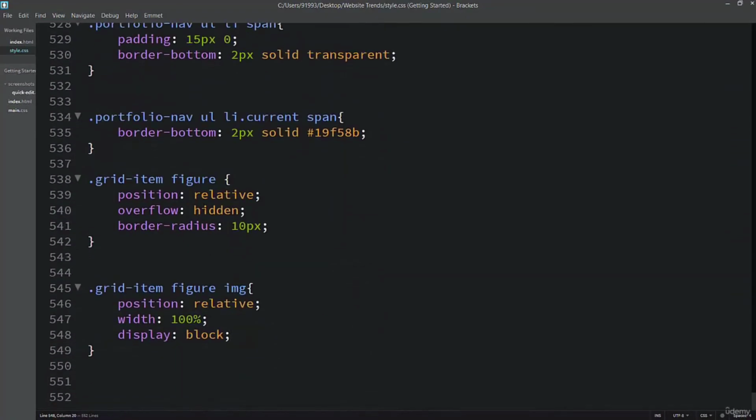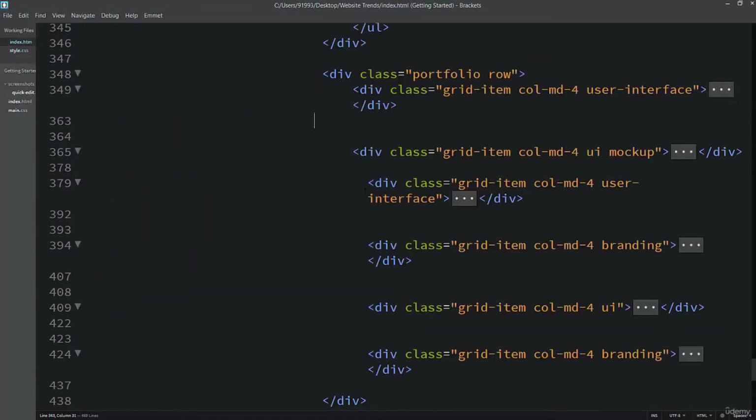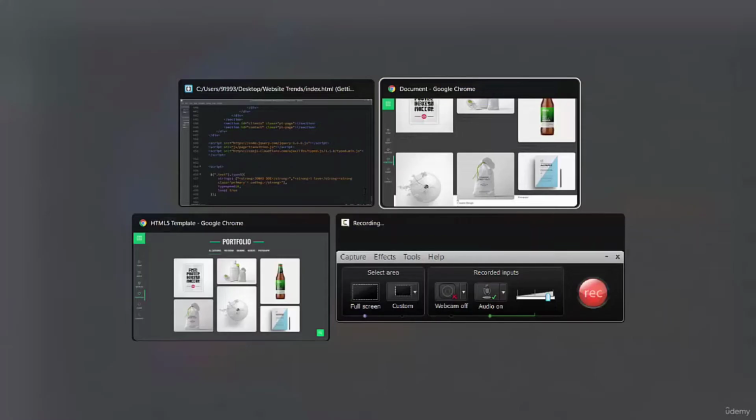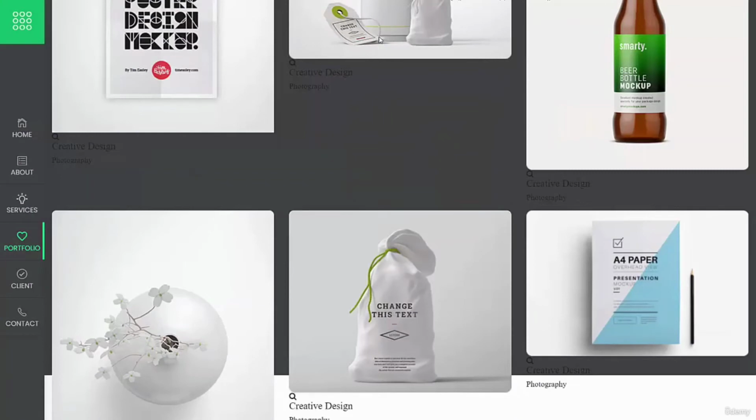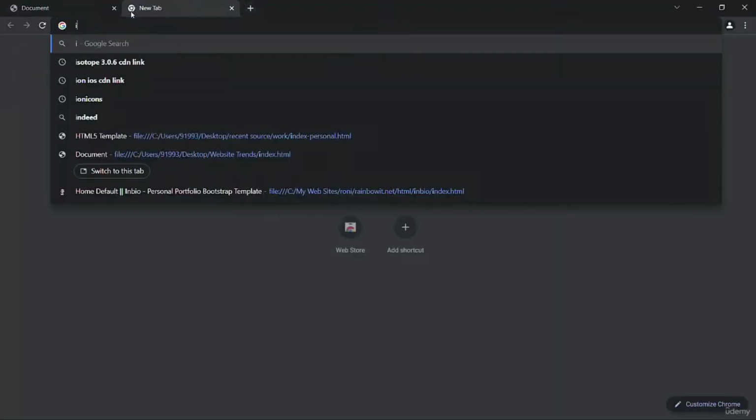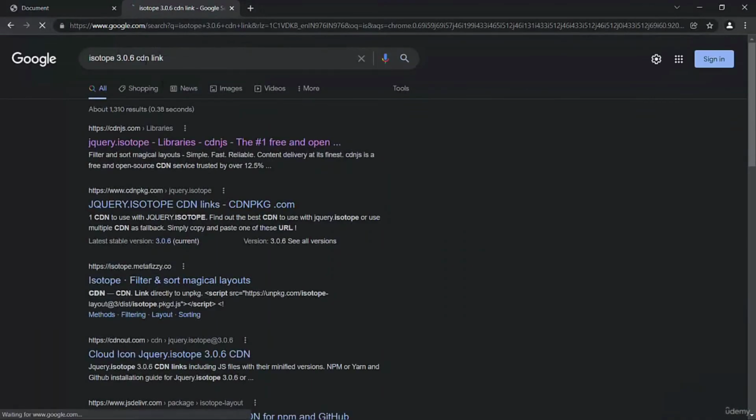Now I think we have to work for the JavaScript. Okay, then we'll work for the hover effect. Right now I'm on the index page. Okay, going to Google, searching here isotope 3.0.6 CDN link. Very first link we have is the jQuery isotope library CDN.js.